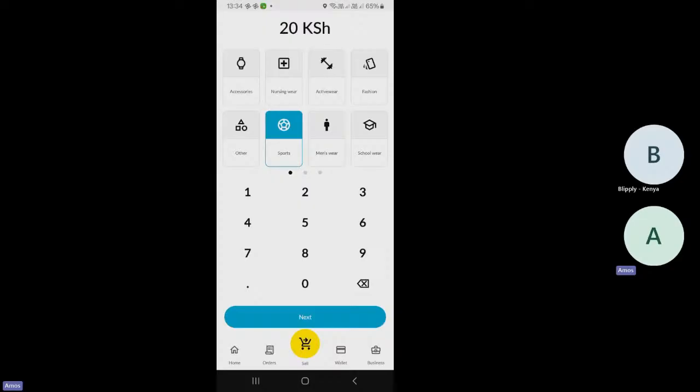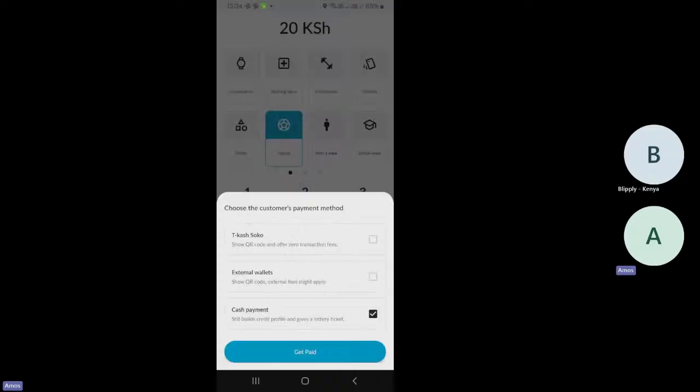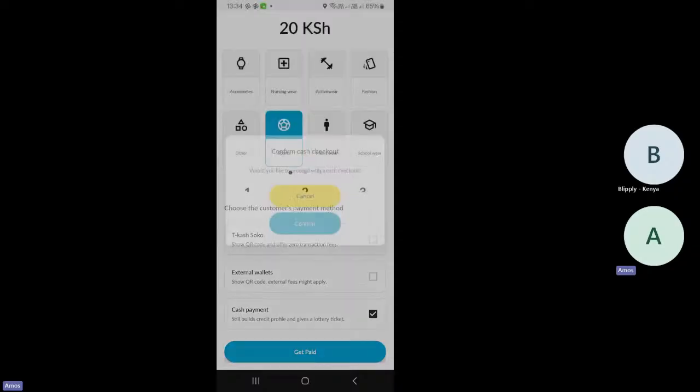What is the other method of getting paid? You can do still the same under the sportswear, the 20 shillings. Next, the third method would be the cash payment. So of course, if you press on cash payment, then here you get paid.